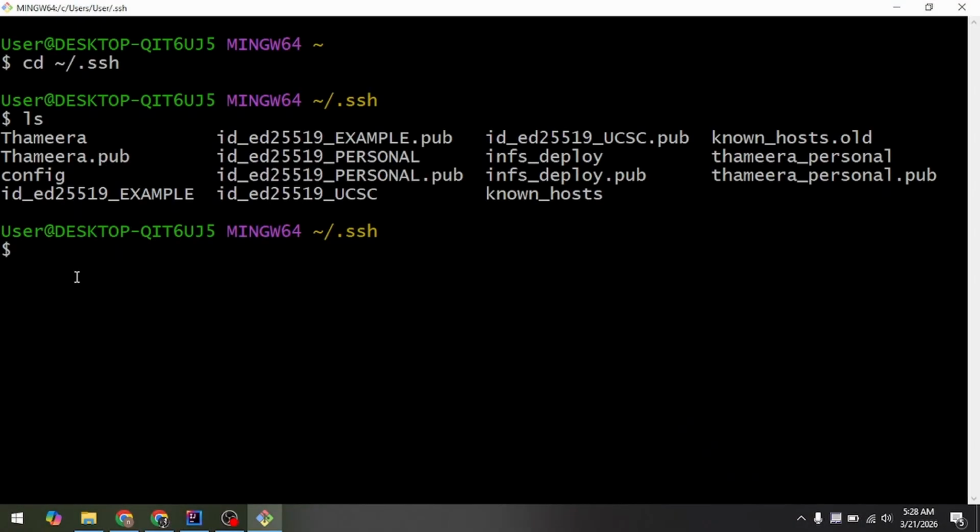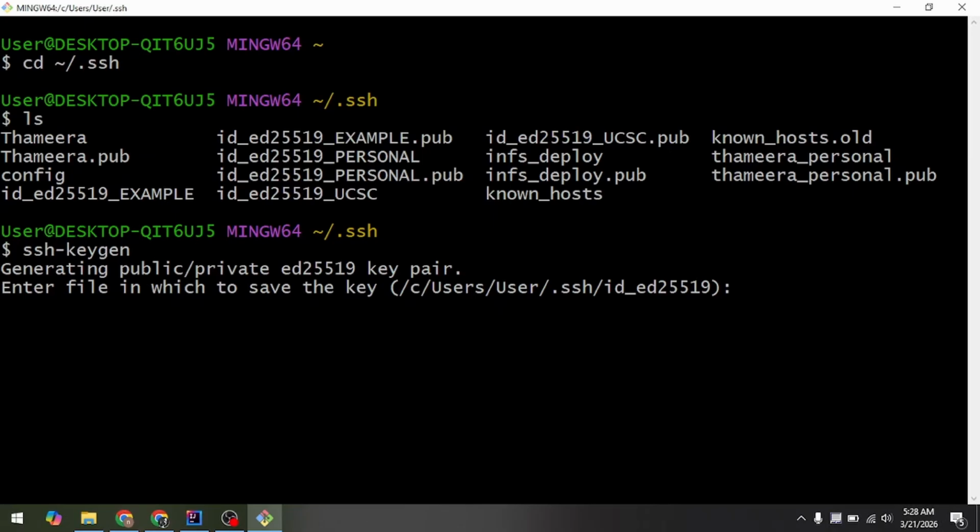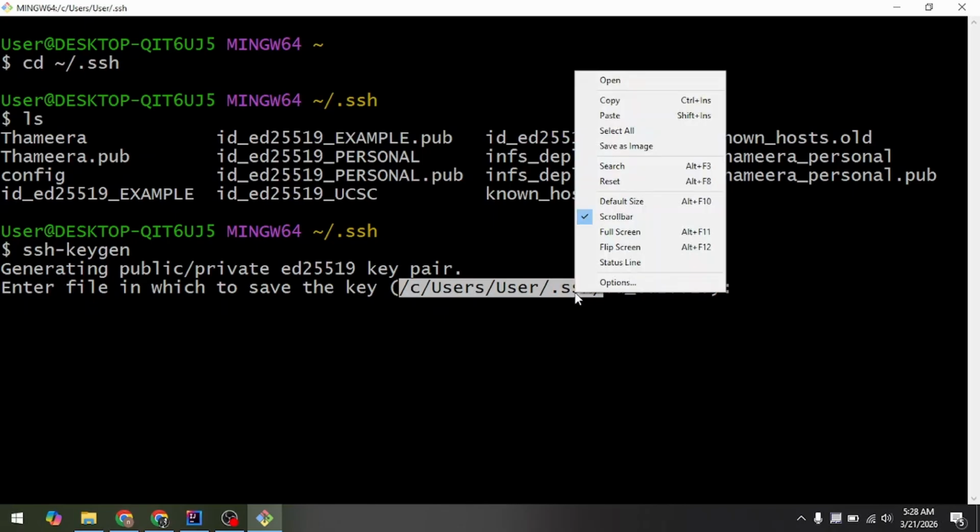Okay, here you can generate a new SSH key by the command ssh-keygen, right? So I hit enter. It says generating public/private ed25519 key. So what you need to do is you can copy this up to this level, right?